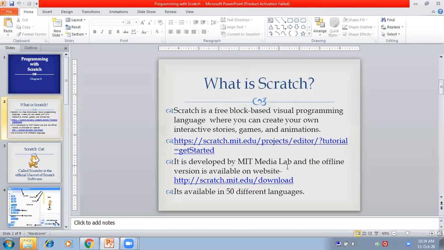Scratch is developed by MIT Media Lab. This is the organization that developed Scratch, and an offline version of Scratch is also available. Scratch is also available online. If you want to make projects online, you can create an account on the Scratch official website and make your projects over there. But if you want to download it offline and practice on your computer, your laptop, or your mobile phone, then you need to download the offline version of Scratch.